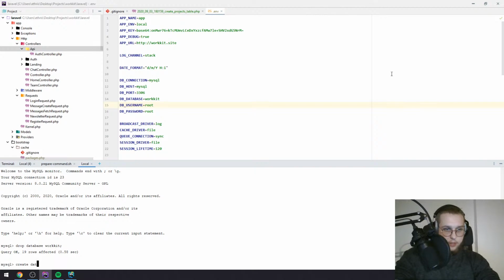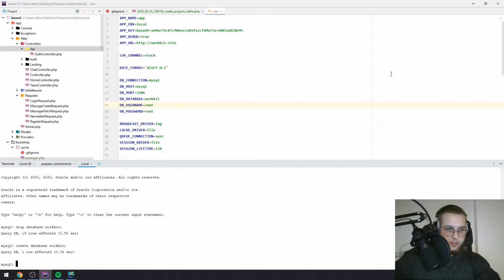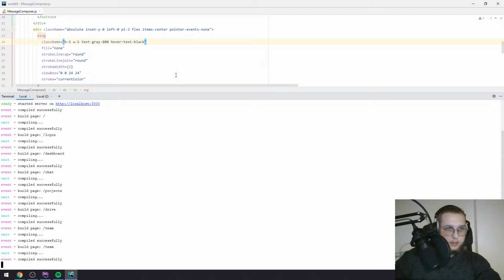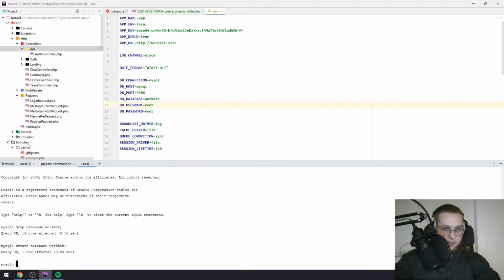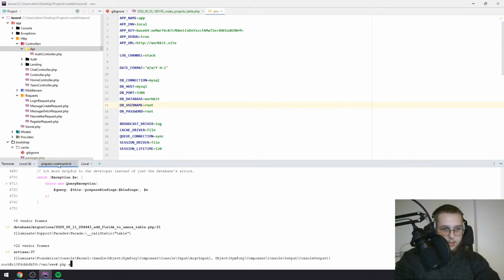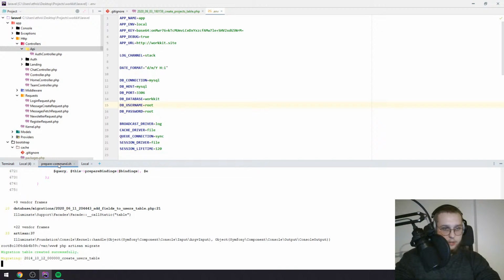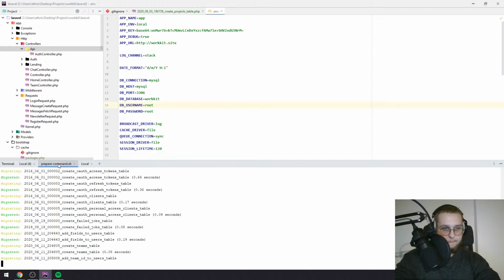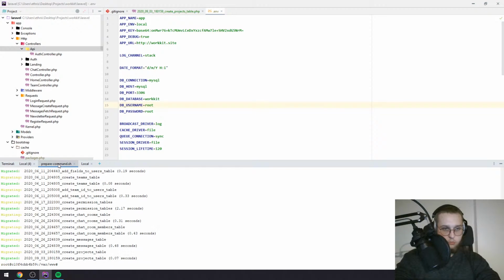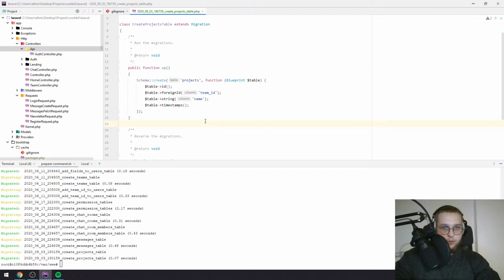So let's create it once again and run our migration. Maybe close the WebStorm as we are not doing any frontend yet. And now run the migration suite. Okay, it went through. So that's great. So we have our project. I guess next step would be to create a controller.